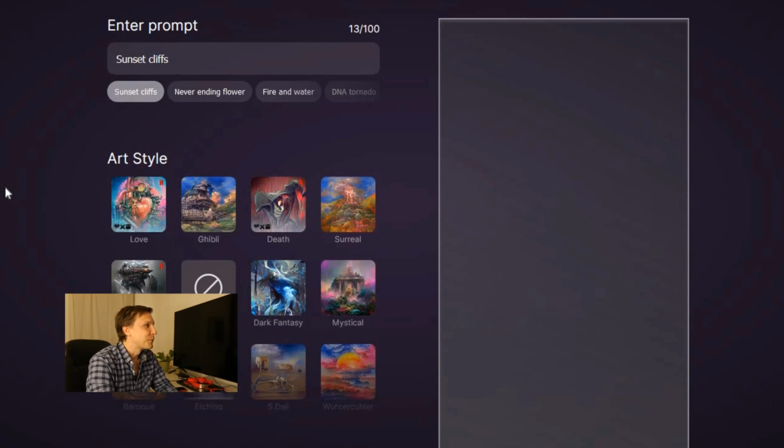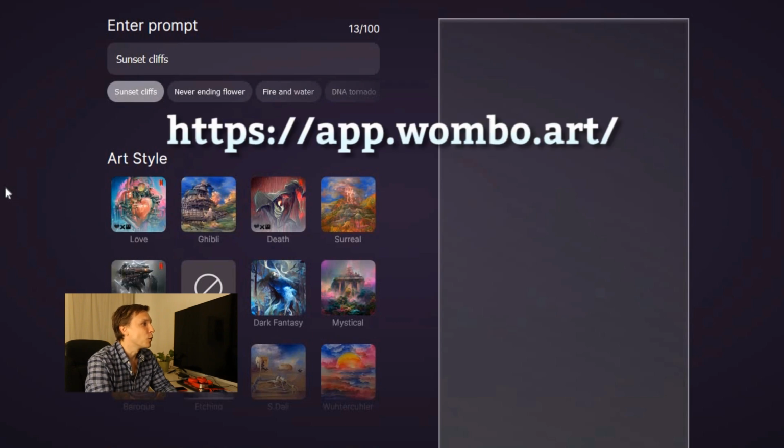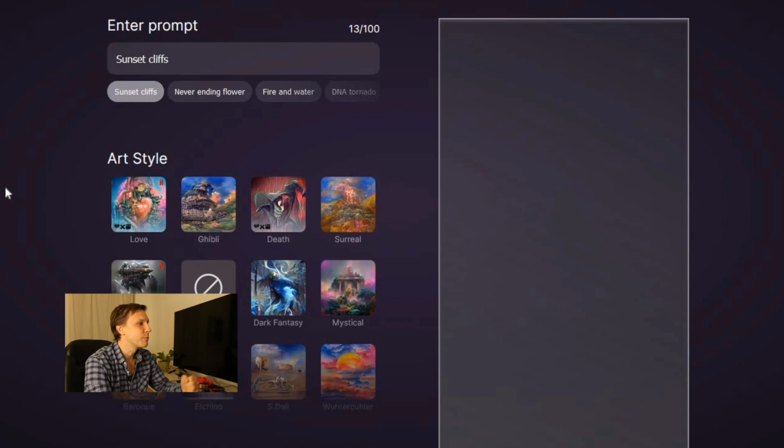Let's get into it. The first AI tool we would like to present is called Dream. The domain is app.wombo.art, and it's basically an art producer. It's basically a site where you can produce your own AI art with just one click.